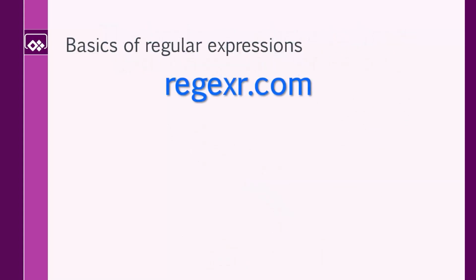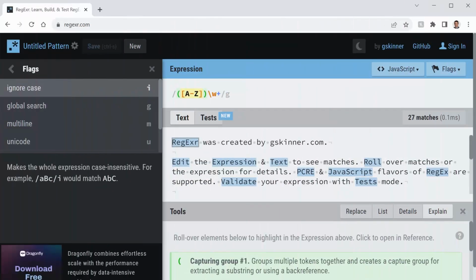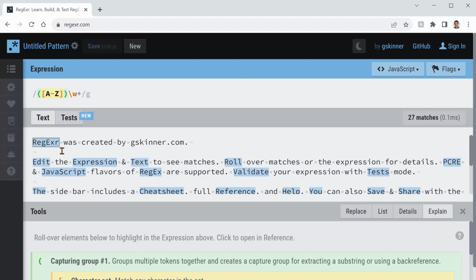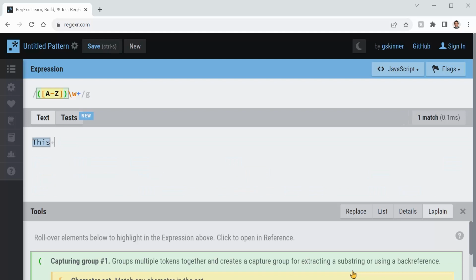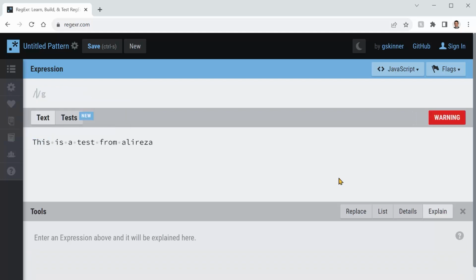To do that, I want to go to a website called regexer.com. This is a fantastic website to learn, practice, and work with regular expressions. For us to understand what a regular expression is, it's very easy to work with and enjoy this free website. First of all, I close this flags part. I want a clean screen and I want to get rid of everything here. And I can say, this is a test from Ali Reza. I don't want this guy. I completely get rid of it because I want to write everything from scratch.